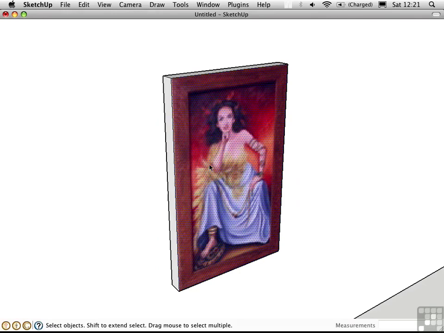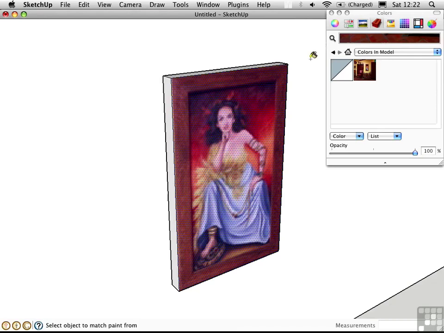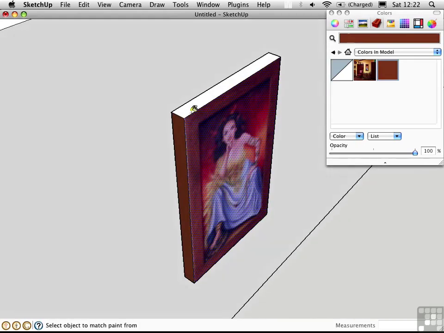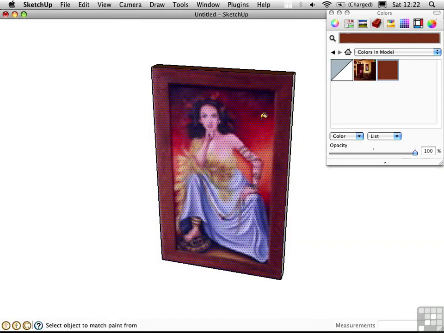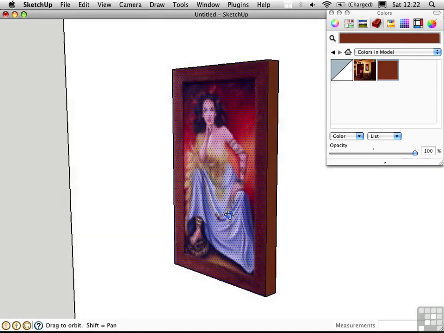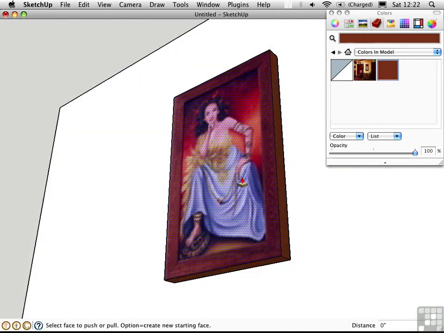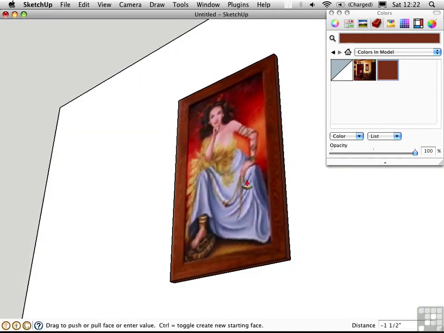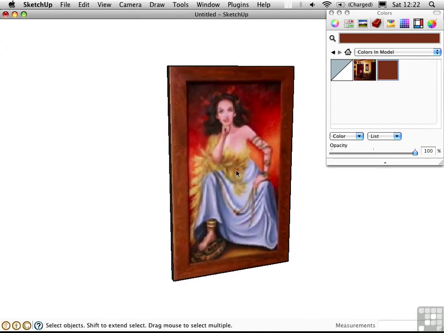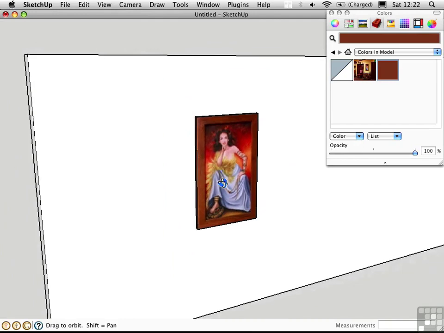I'll go back into the Material window, use the magnifying lens to sample some of the color of the frame, and then I'll color that onto the sides of the frame. I'll just use the Push-Pull tool to push this back a little bit to make it more realistic. And there you have it, a painting taken directly from a photograph and mapped onto geometry in SketchUp.